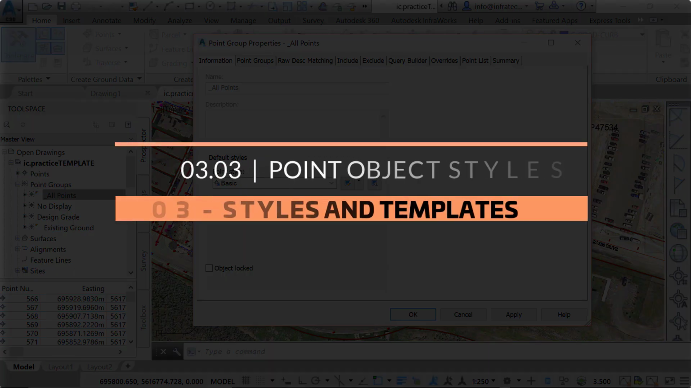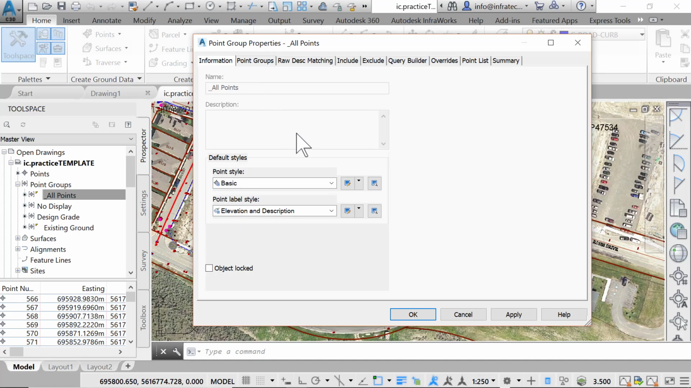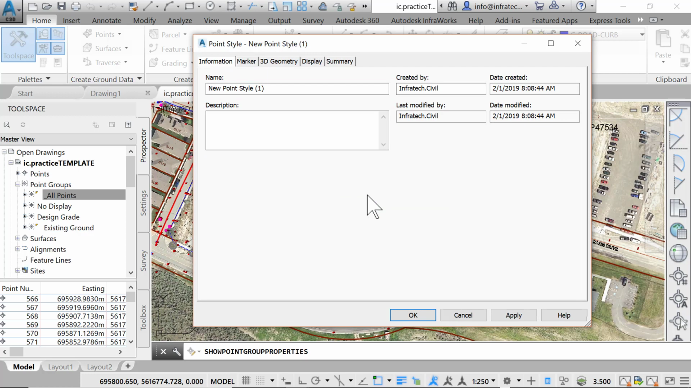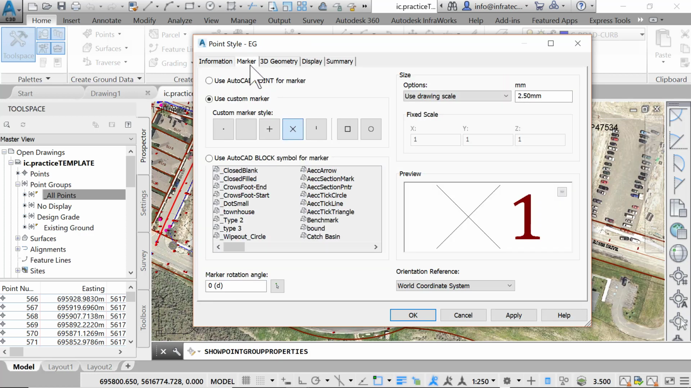Point Object Styles. To create and edit a point object style from the previous window, create a new style by clicking on the arrow on the right in the Point Style section. Next, click on Create New. Then, on the Information tab, in the Name text box, enter the name of the point style. For example, EG for existing ground. Now switch to the Marker tab.